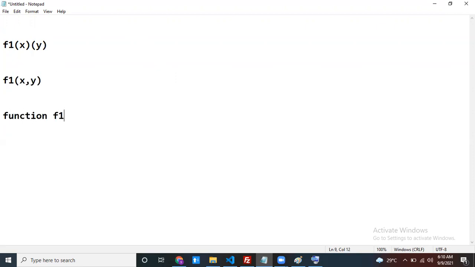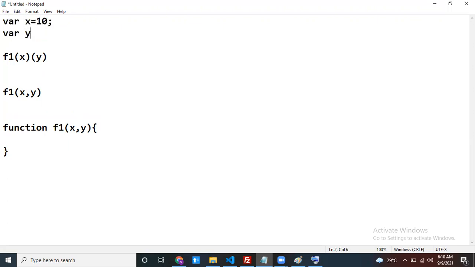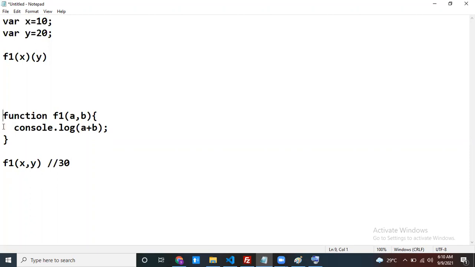My function name is f1, which takes two arguments, x comma y. While calling, you are passing x comma y, giving some values where x equals 10 and y equals 20. Now here two arguments are going to be taken in. You can give any name; don't think that here it's x, y, so here also x, y. Now here you can perform some operation, console.log of a plus b. If I call like this, my answer should be what? 10 comma 20 is 30, or not? It's a general function.